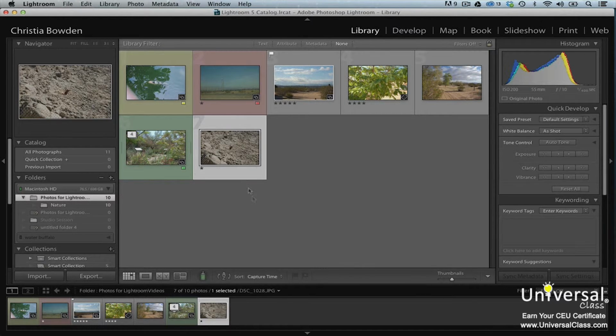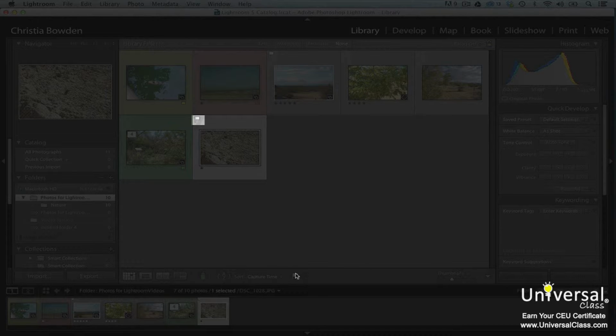The Pick flag is white, and the Set as Rejected flag has an X on it. Now select a photo and click a flag in the toolbar. If you look at the film strip, you'll see the flag in the upper left corner of the image.